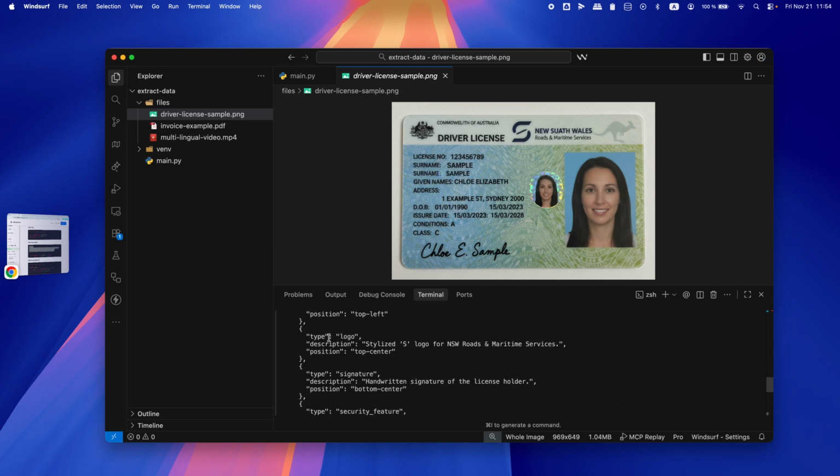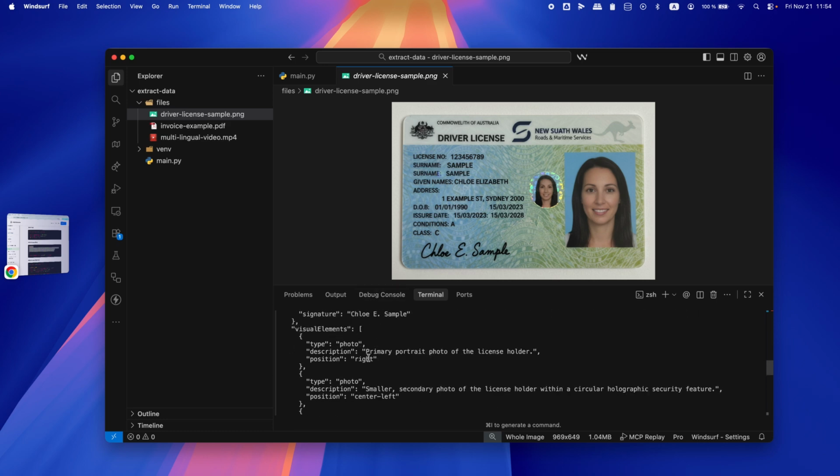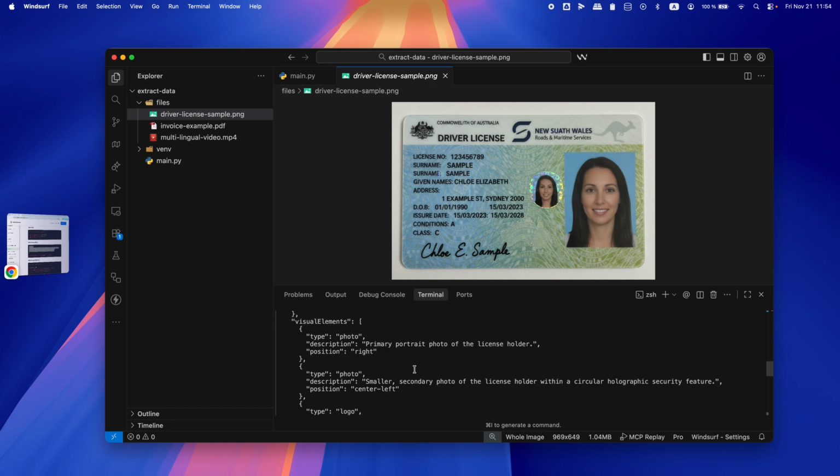Which is very nice. It even identified the different visual elements in here. So it said there is a photo on the right side. So this is the cool part about using Extract Monster API, is that you can just extract whatever you want, whatever you need for your purpose.